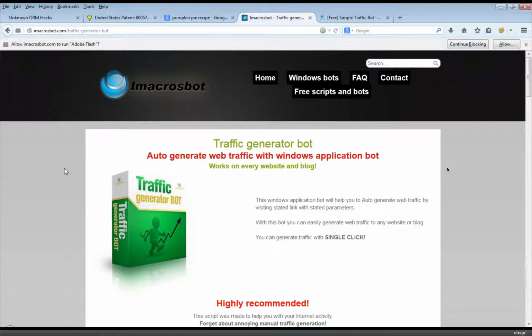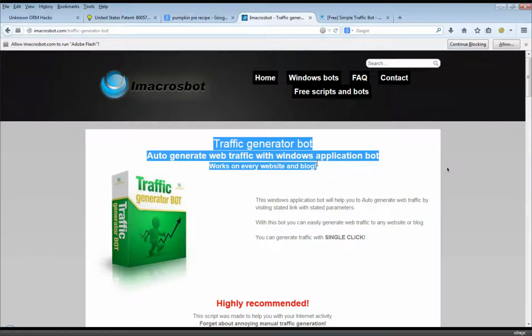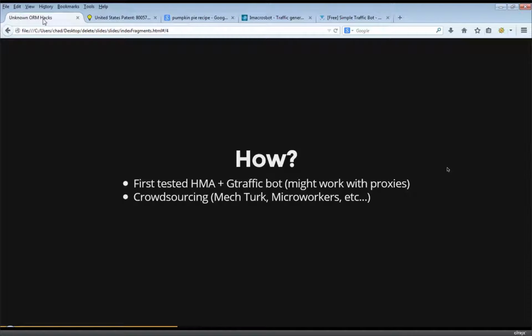Now, the other thing about this software is it also works with proxies. So if you have access to a massive number of proxies, like thousands of proxies, you could buy this and test it out with proxies. I haven't tested it out with proxies. It's possible that it would work, and it would actually be cheaper if you had a lot of proxies plus this traffic generator bot to do the same thing that I'm going to show you how to do using crowdsourcing. It would be a lot cheaper to use the software if we could figure out a way to do it. But at this point, this is where I started, and it didn't really seem to work that well.